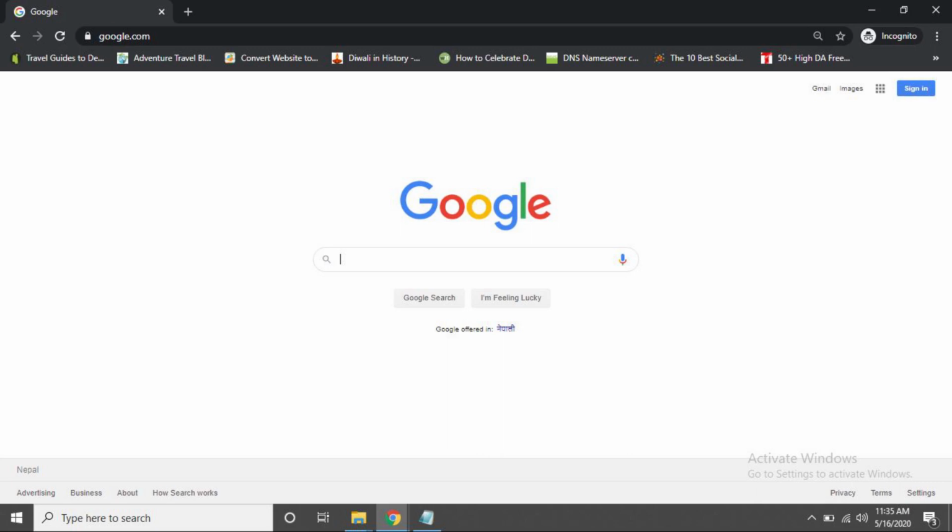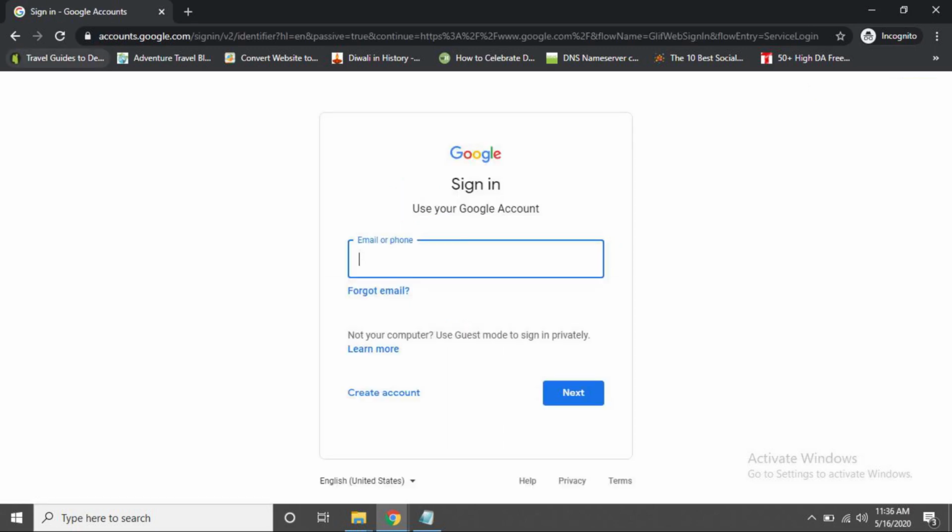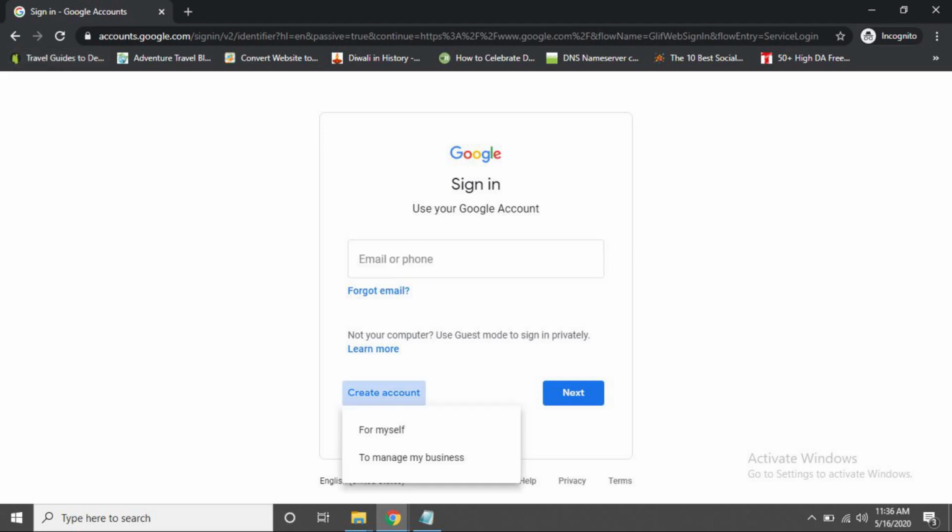Open the browser and type google.com. This screen is going to show up. On the top right hand side, you will find the sign in option. Click on that. After that, this screen comes up. On the bottom left hand side, you will find the create account option. When you click on that, two options come up: for myself or to manage a business. We will go through the myself option.